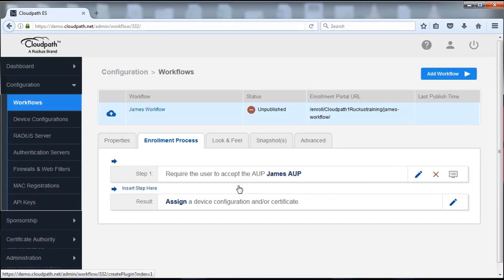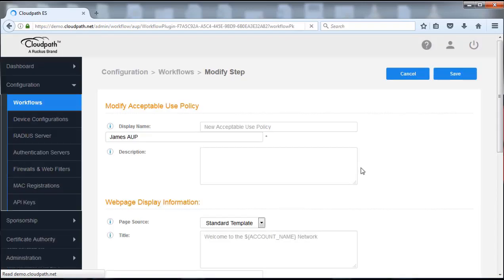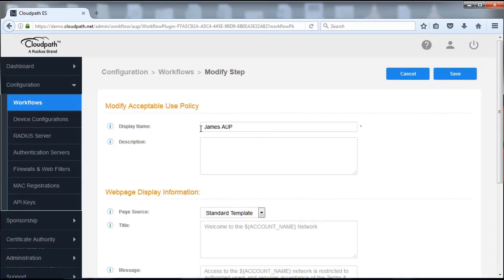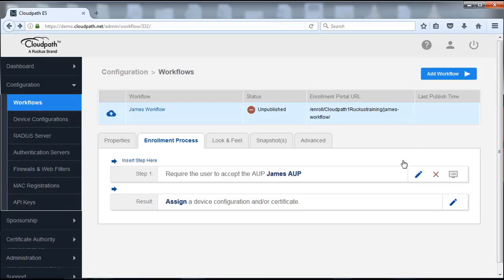And now you can see we have a first step here of an acceptable use policy. Like I said, if I wanted to go in and change this, I could simply click on this display, and of course that would draw me back into that configuration, and I can of course adjust that as I see fit or as needed. I'm going to cancel that. And so we have our first step within the enrollment process, which is the acceptable use policy.